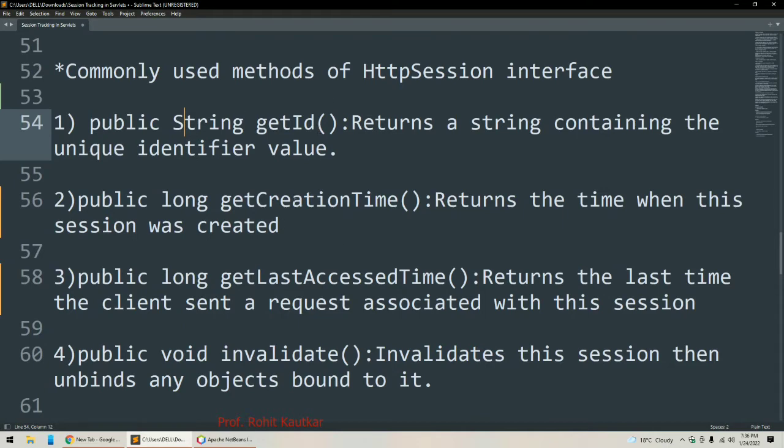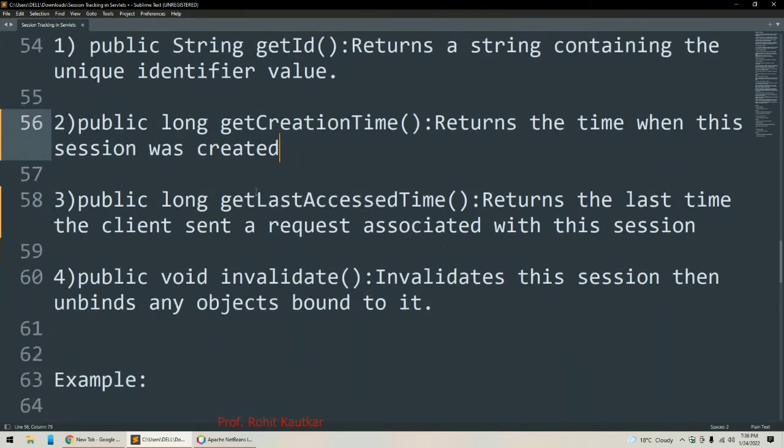The second method is getCreationTime. This method will return the time when the session was created. It basically returns the time in number of milliseconds. Then the third method is getLastAccessedTime. From its name you can imagine what this method does. It will return the last time the client sent a request associated with the session.